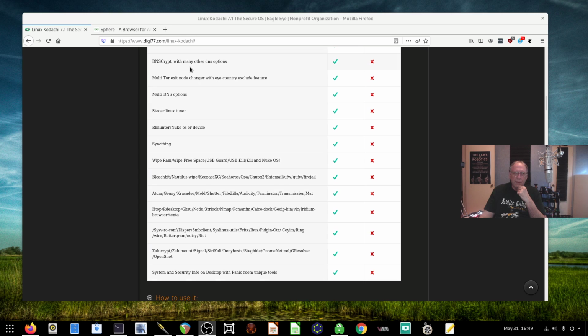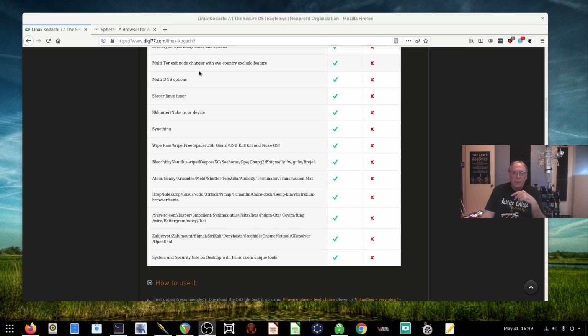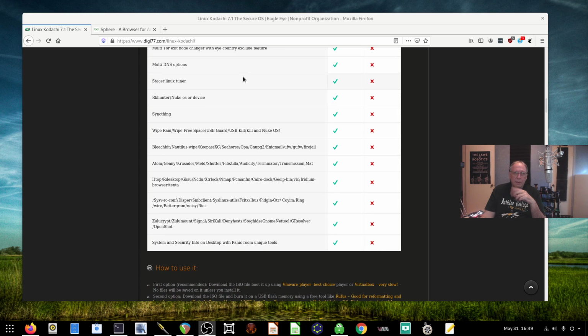There's also a number of other things that have been added in this DNS as well. There is also support for the Cloudflare malware removal DNS sites, and also for malware and adult sites. So, Warith has added quite a few features to this release. And then there's multi-Tor exit node changers with exclusion for Five Eyes countries, and I've talked about that in the past. There's also multi-DNS options.